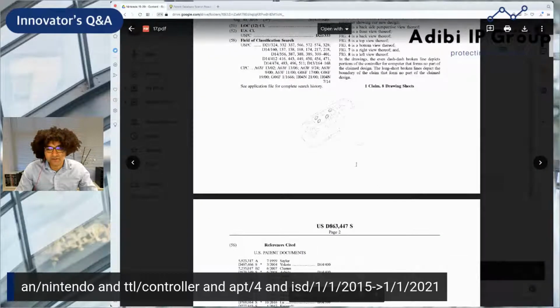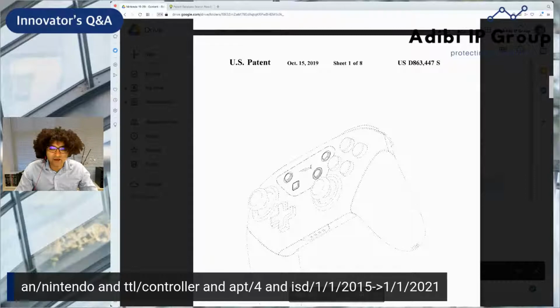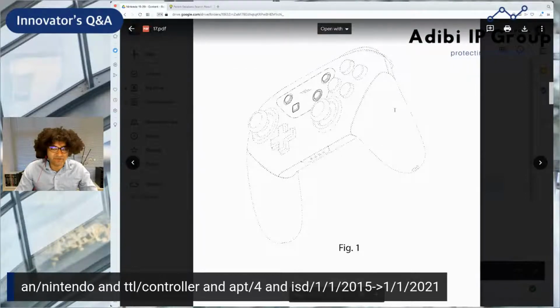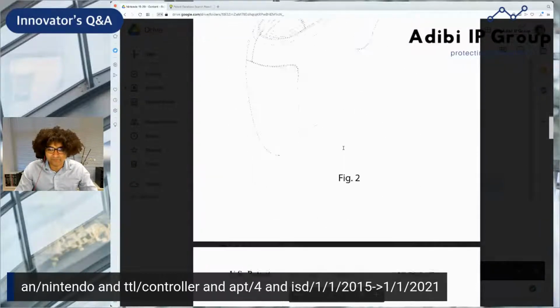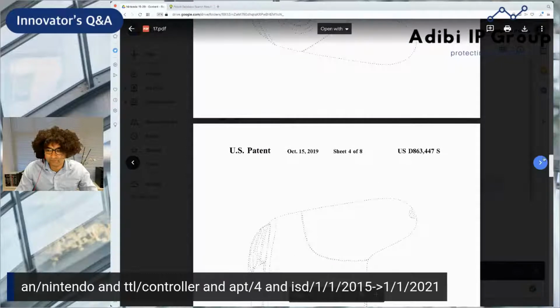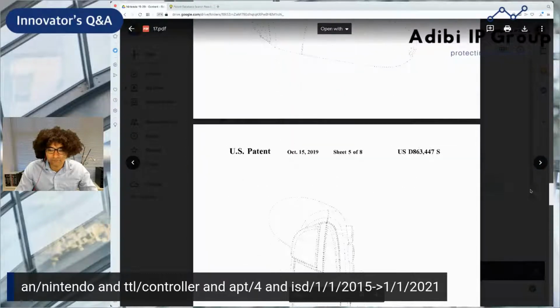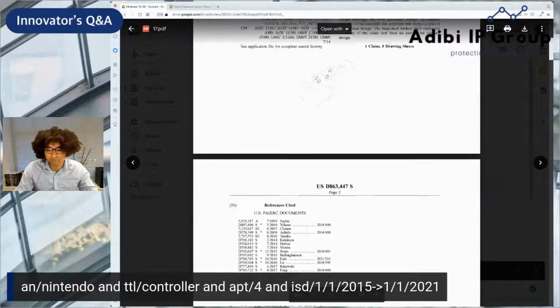Now, this design patent here is interesting because this one is focusing primarily on the upper buttons on the top of the controller. So all the dashed lines are not claimed as a feature of the mark, right? So it's only focusing on these four buttons up top right here. Everything else not claimed. So it's only these buttons here. Everything else is in dashed lines. So pretty interesting.